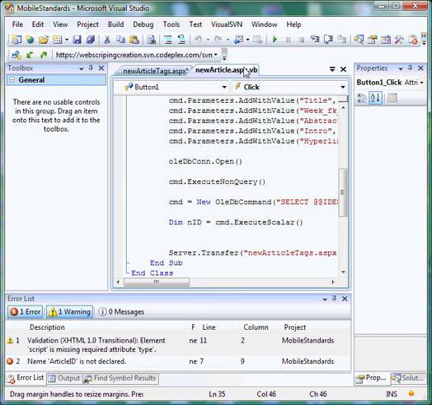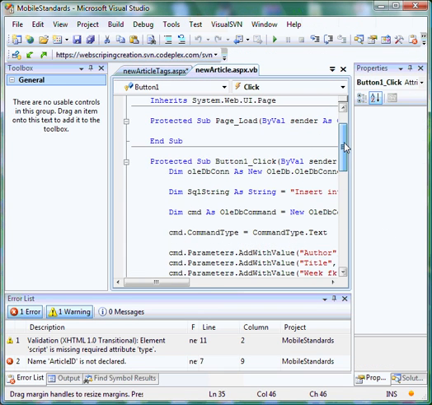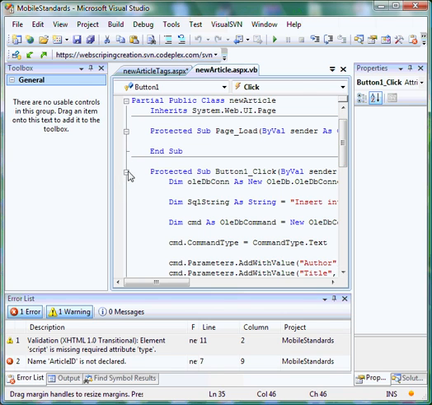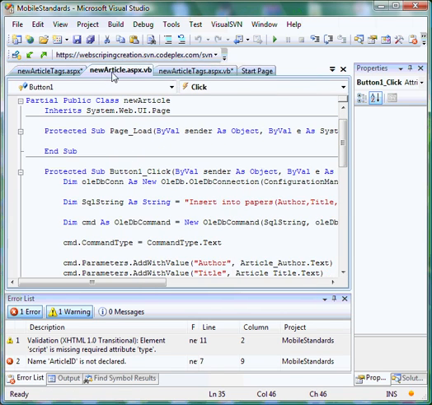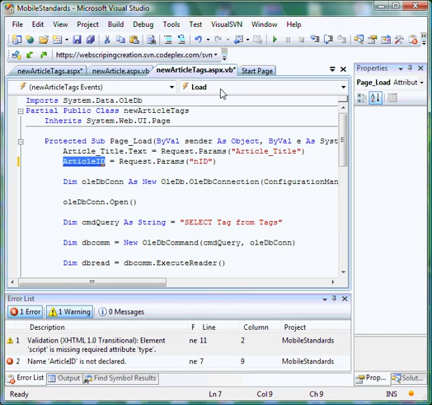So let's go back into new article aspx.vb. Sorry, not new article, I want new article tags. Let me just move that. So new article tags.aspx.vb. So this article ID here, I did wrong. I should say dim article ID equals request params NID.